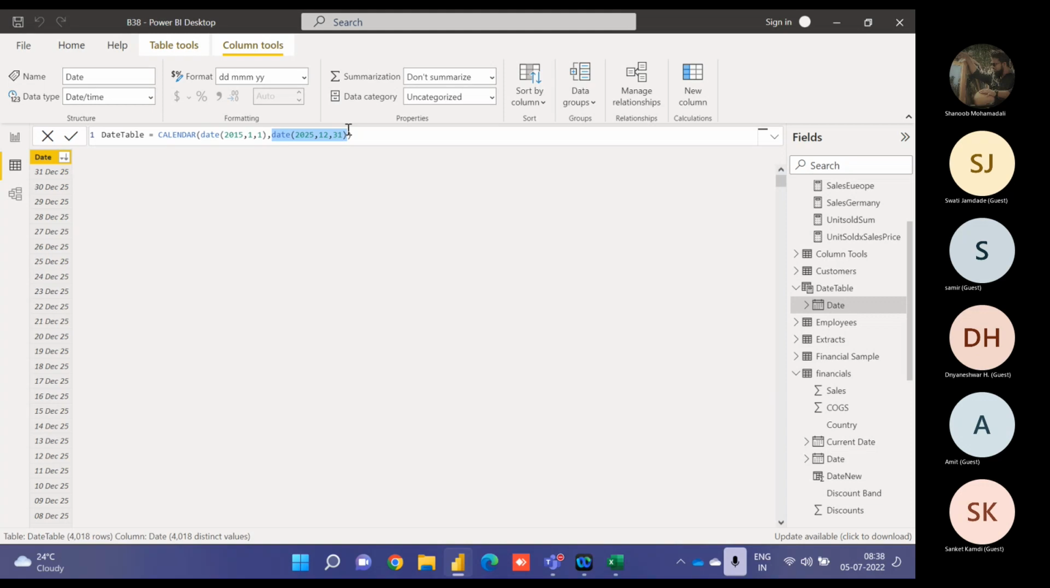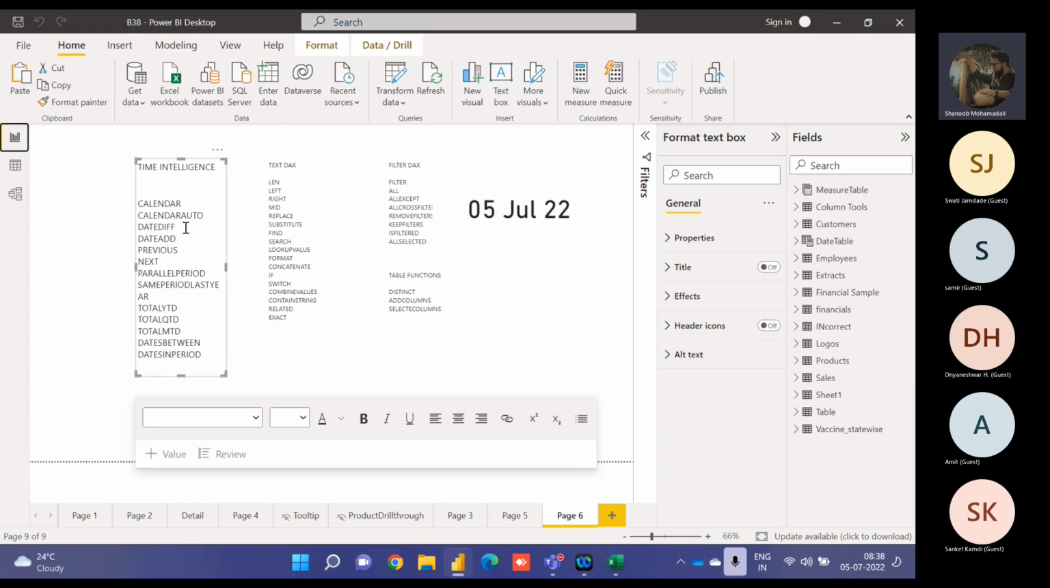So calendar and calendar auto is clear. Now, let's go ahead and see the next functions. The next ones are very important ones. So the calendar and calendar auto is done.